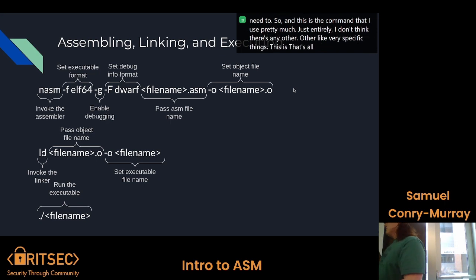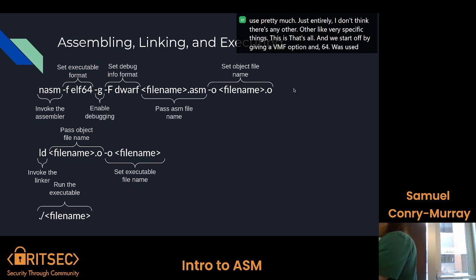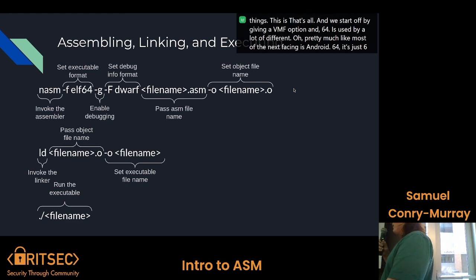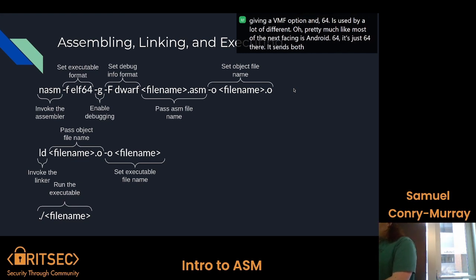So NASM is the assembler that I'm using, and we start off by giving it the -f option and having ELF64. ELF64 is the executable format that is used by pretty much most Linux-based things, Android, and 64 is just 64-bit. ELF stands for the Executable and Linkable Format, and it's just standard.